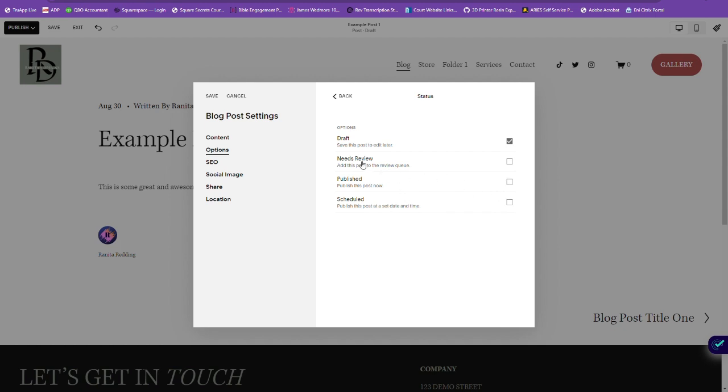You can also choose the needs review, but personally, if it's just you working, publishing your own blog, and you don't have a ton of other authors or contributors, these are going to be your main 2 that you'll want to use.